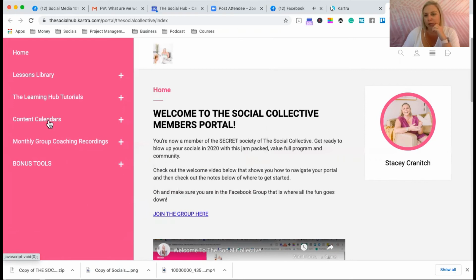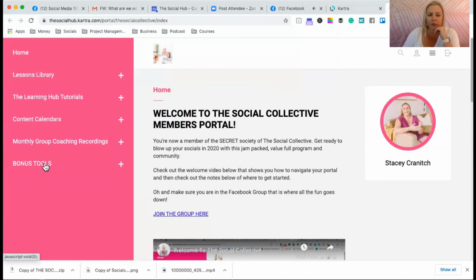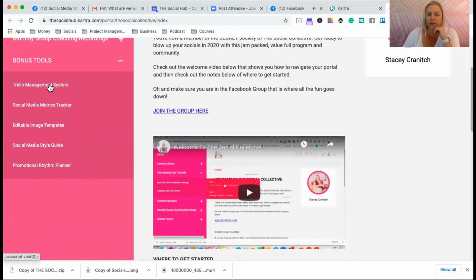And then you've got your bonus tools, which is the done for you stuff. So there are the content calendars. They're all Trello content calendars with 31 days of content prompts for social media content, stories content, live and IGTV content, or email marketing content. And then all the bonus tools is pretty much half done for you.